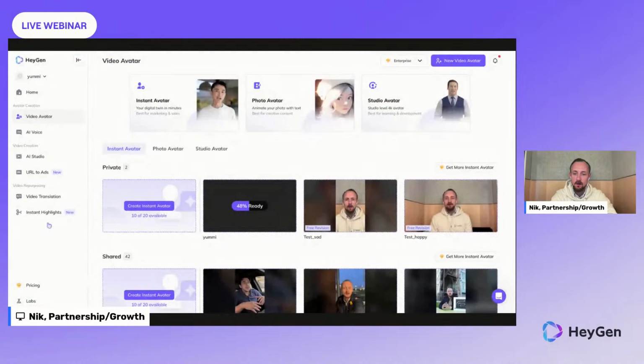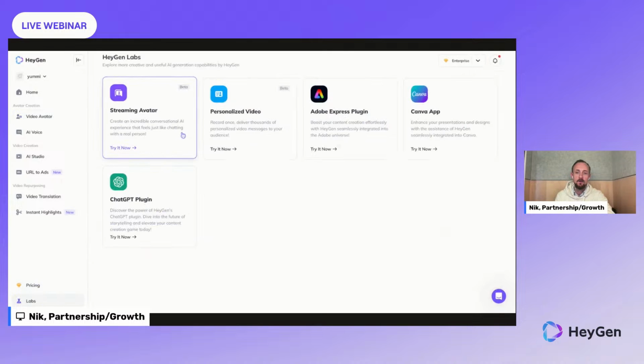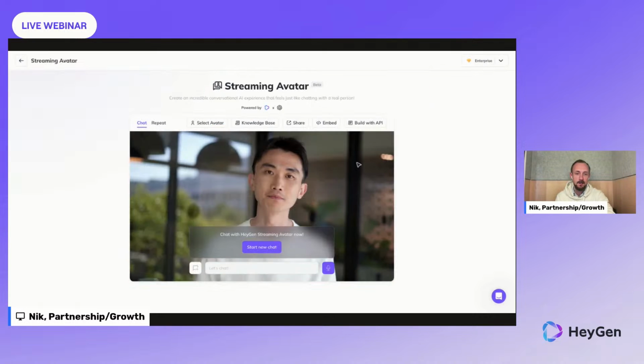Can I use my avatar in HeyGen plus a ChatGPT embedded chatbot in my website? Yeah, for sure. It's called streaming avatar. I can show you because it's a special question here right now. Every time we have something new, it will always find a place in our labs. This means we have streaming avatar here and we have personalized videos here. So streaming avatar, for example, is a new technology from HeyGen.